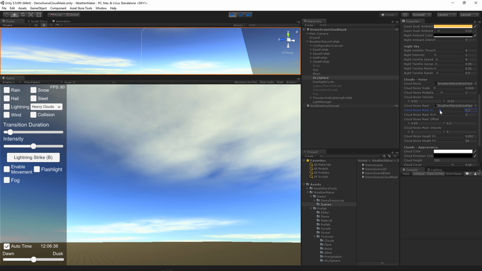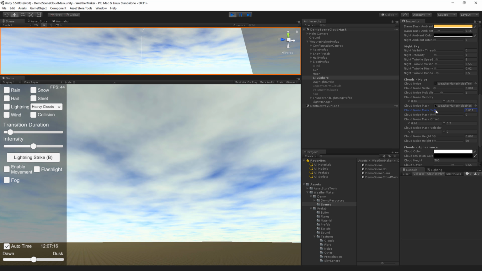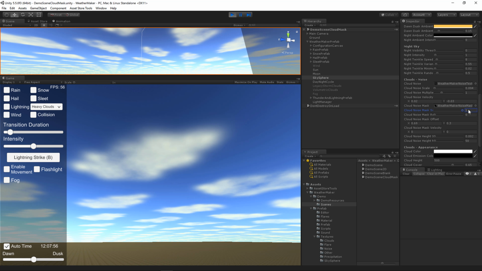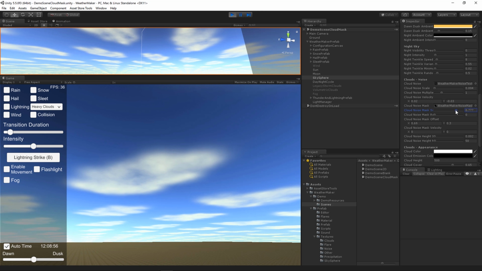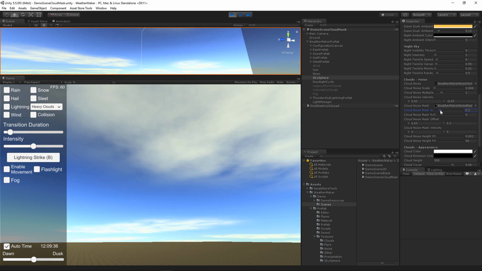The mask has a scaling parameter similar to how noise works. You can make that really tiny if you want to see lots of patches. I mean, here you can see exactly what my noise texture looks like. As you scale that larger though, it looks a little bit better. So depending on your noise texture, you can play with that setting.